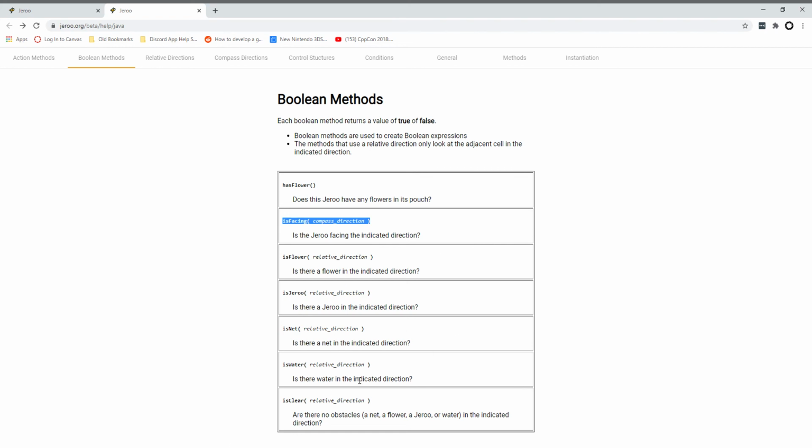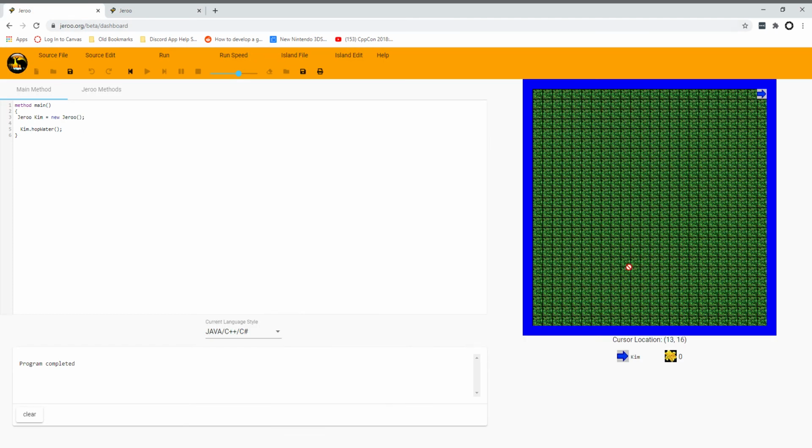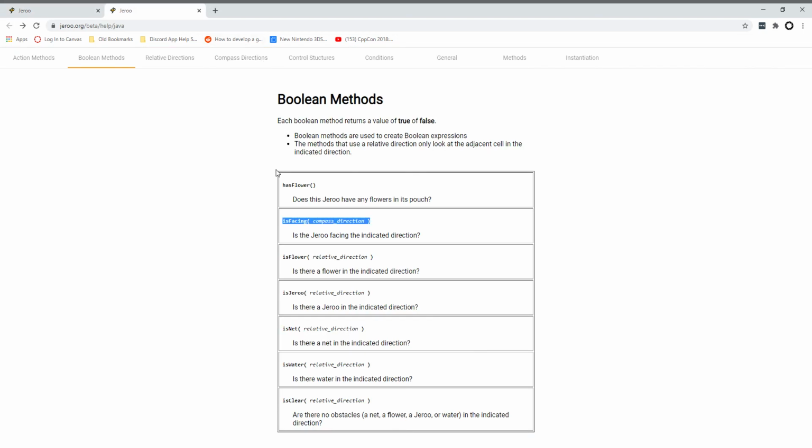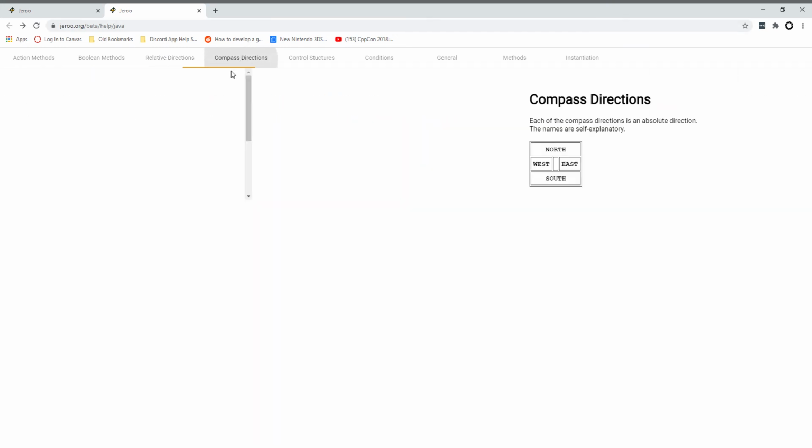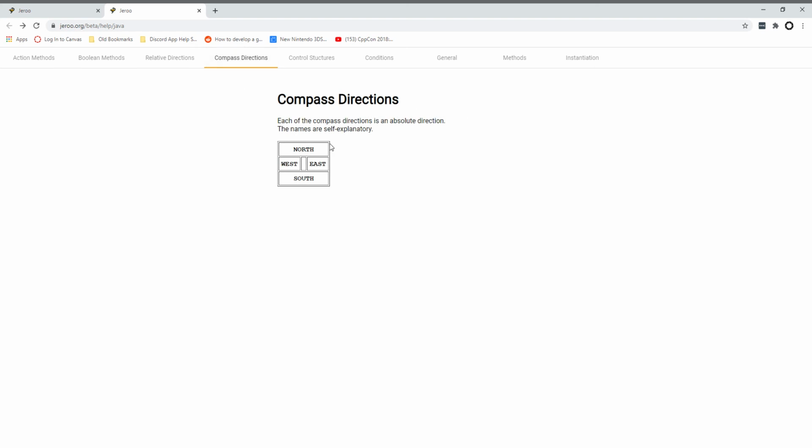Is there water in a relative direction? Finally, is it clear? As in no obstacles, a net, a flower, a Jeroo, or water. And by that it means grass. Grass is the only one that returns true to an if clear. Then relative directions: left, right, ahead, and here. And the compass directions: north, south, east, and west.